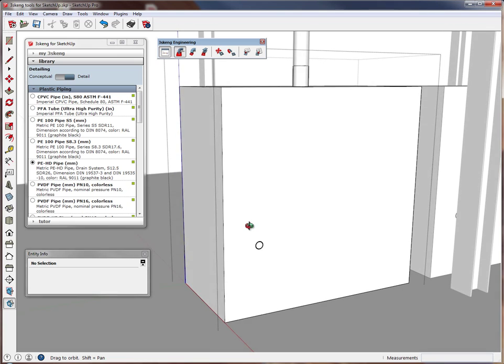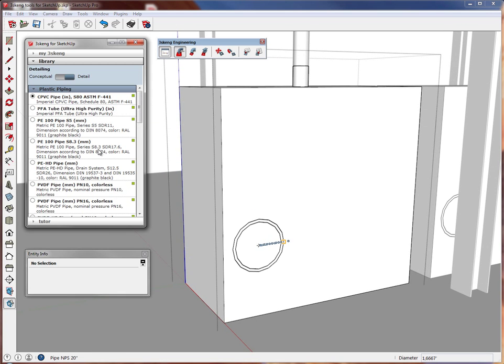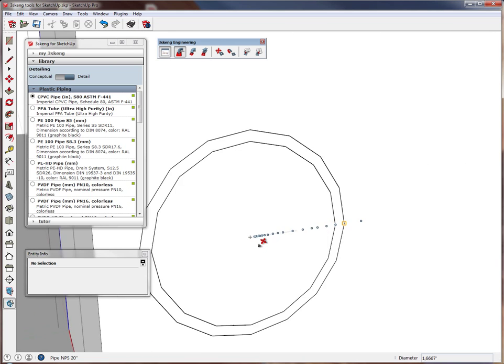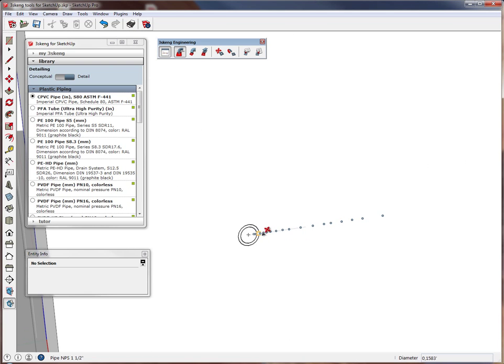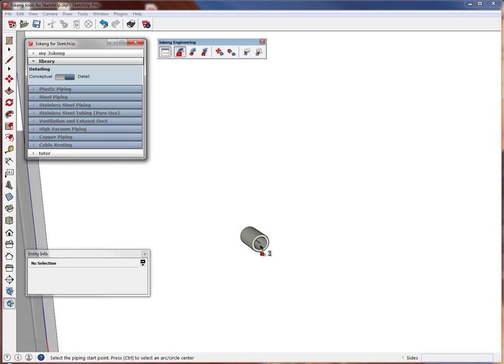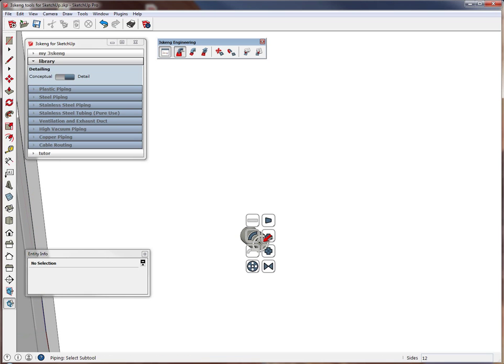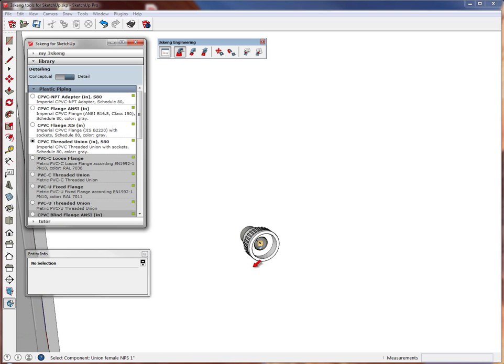We want to have a straight pipe, and we will use CVC pipe. If we zoom in, every pin represents one size that is available through the library, and therefore on the market available components and sizes. We select 1 inch and decide what length we want to use. We then add a connector. We want to have a threaded union female.